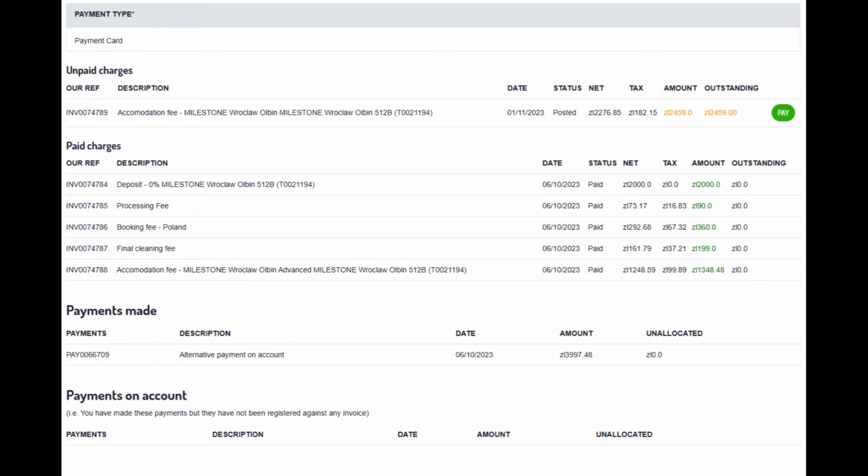Please note that our finance staff post invoices at the beginning of the month, including invoices for extra charges such as extra cleaning. Below this section, you will find paid charges as well as the payments made. It's important to note that each invoice has its unique number starting from INV, and payments also have their unique code, which begins with Pay.